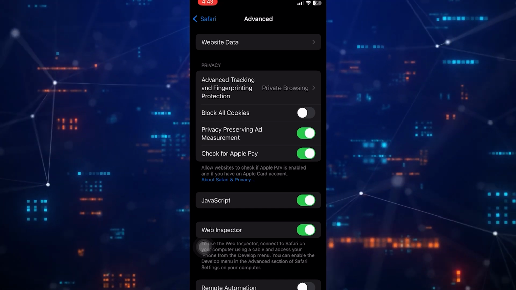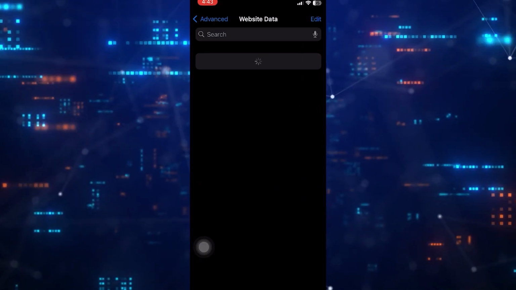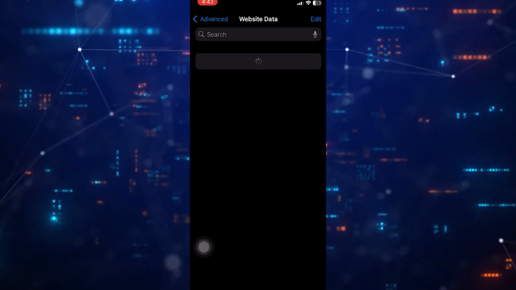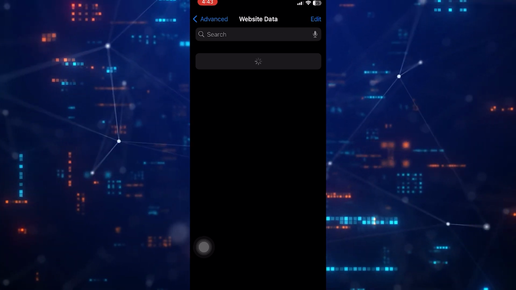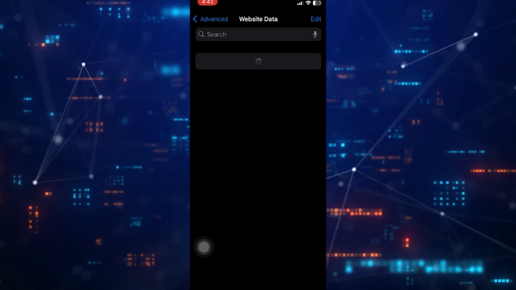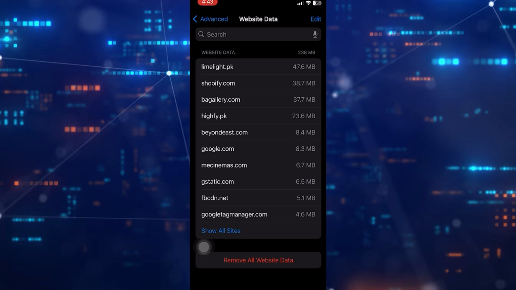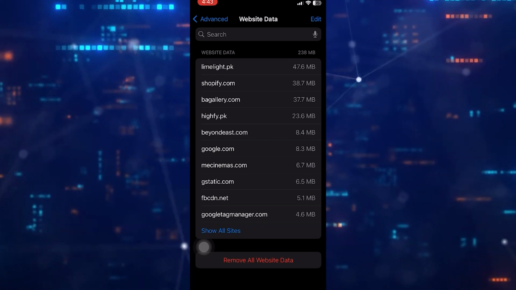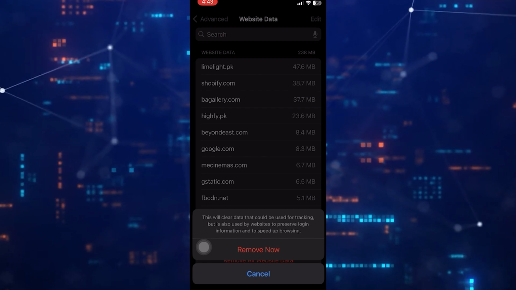Once you are on this page, tap where it says Website Data. So now what you want to do next is simply tap where it says Remove All Website Data. Then tap Remove Now to confirm your action.